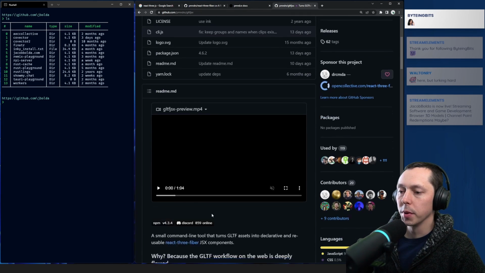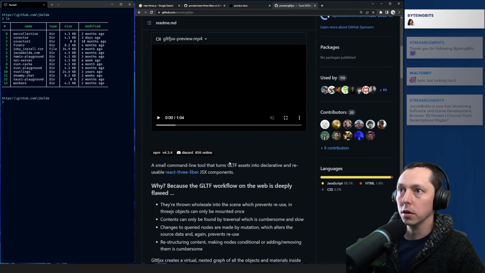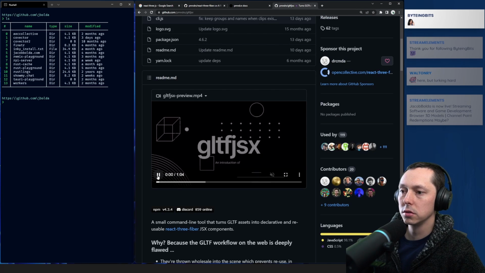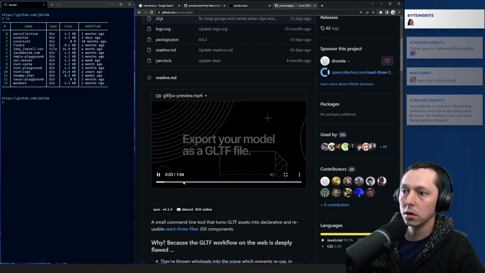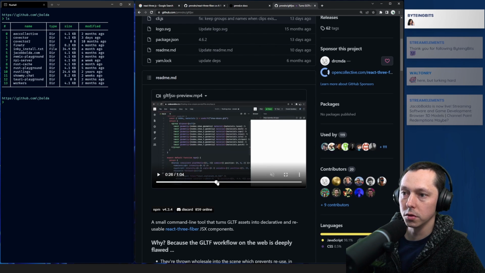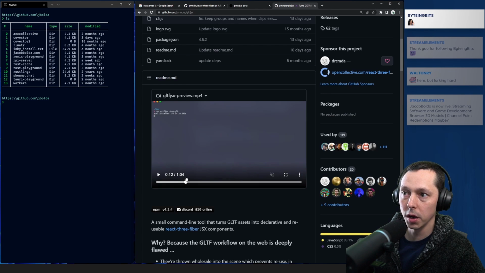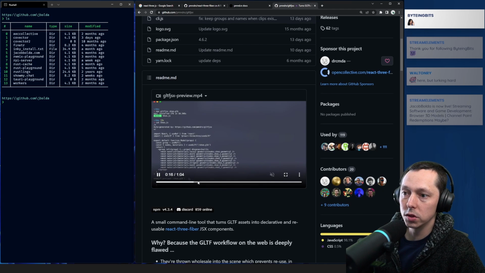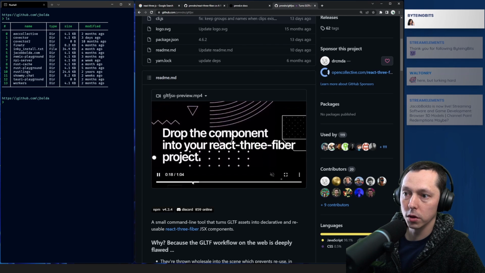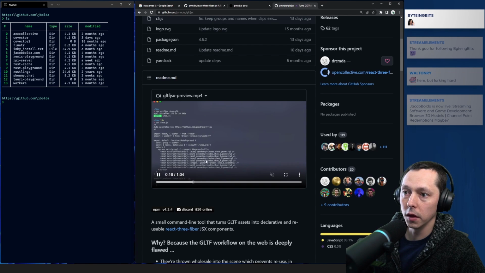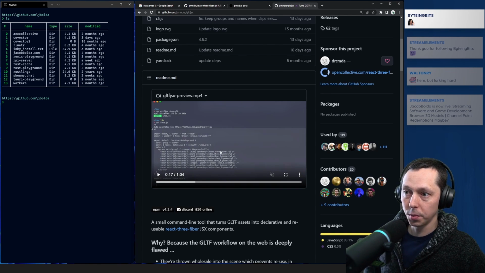So I think this is what we're probably going to try. We're going to grab a model, run it through this and dump it on a page. Basically the idea is you run the command on a GLTF. There's also a binary format. GLB is the binary version of this format. It gives you a React component with all the separate meshes. And then we can actually affect those meshes separately.